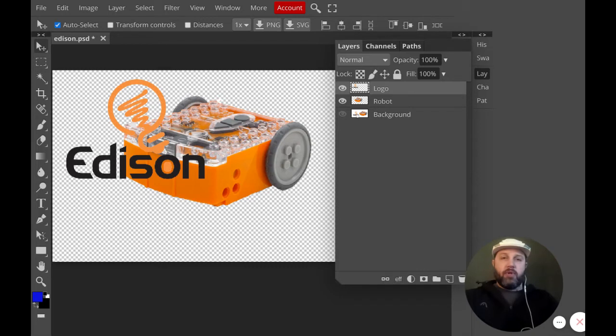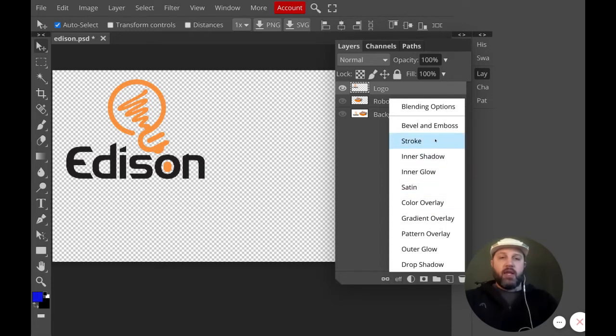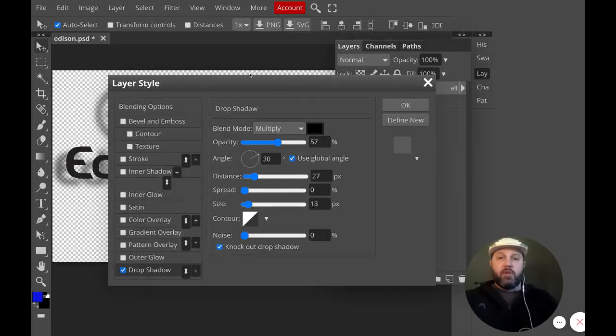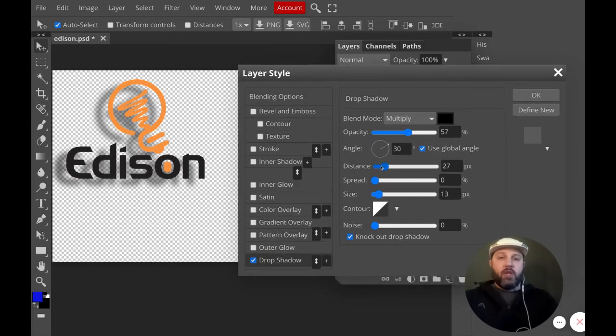So if I am going to just look at, let's say, this Edison robot thing, the logo, I'm going to click on effects. It has several different effects that I can go to. One of my favorite, obviously, is drop shadow. So once you do in drop shadow, it brings up this little window. Now from here, you can see I can change many different things. So here I've added a drop shadow.